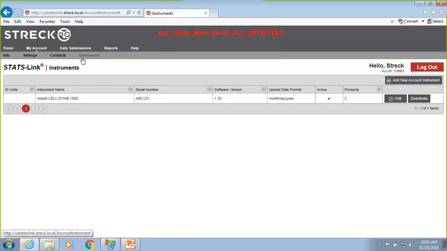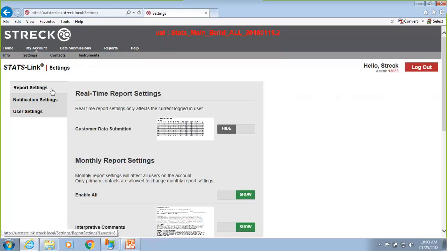We also go to the settings here, and I should note that there is a helpful video for editing instruments. So under settings, we have 3 different tabs. We can update report settings, notification settings, and user settings.